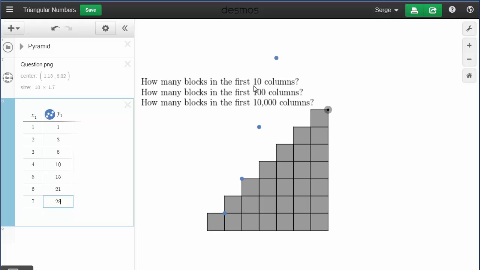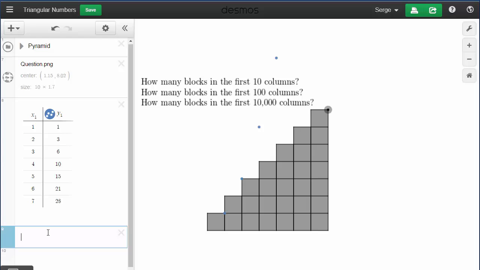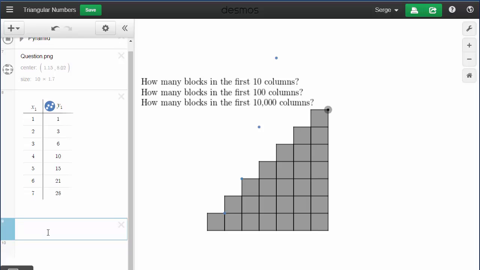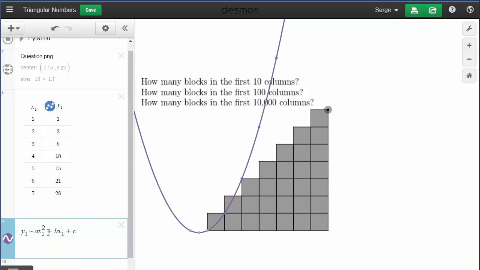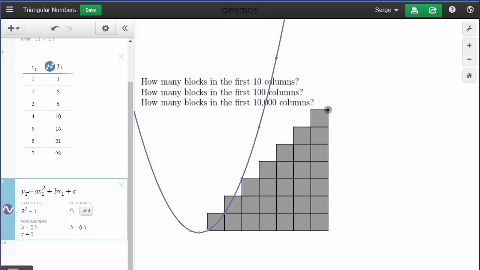And if you look at the shape of these blue points, it looks something like a parabola. So we might think that this is a quadratic model. So I'm going to try to fit a quadratic curve here. So y1, and I'm going to use the tilde character, and then I'm going to do a standard second degree polynomial. So a x1 squared plus b x1 plus c. And you'll notice I had to use the y1 and x1 that corresponded to the elements in the top of the table. And it gives us a beautiful model.